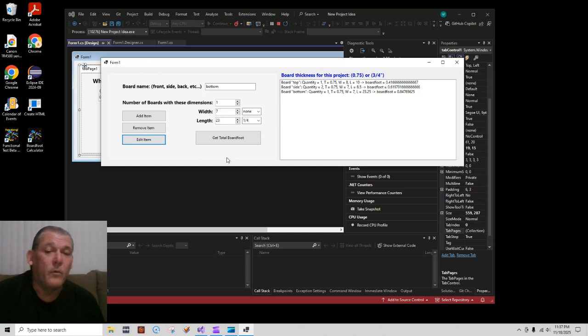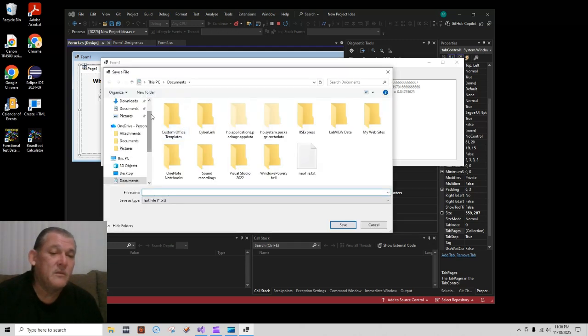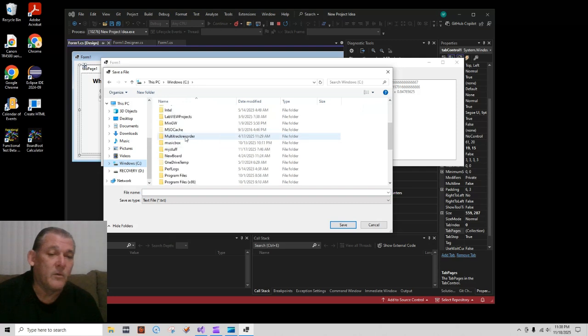When you want to get the board total, when you're done, you press get total board foot, and it goes to this area. Now you can't select anything over here, but over here, you can copy this if you want to, or you just save it as a file. So I'll just save it. And I created a folder over here because I've been practicing on this to make sure it works. And I created a directory. I'll just create a new one just to show you.